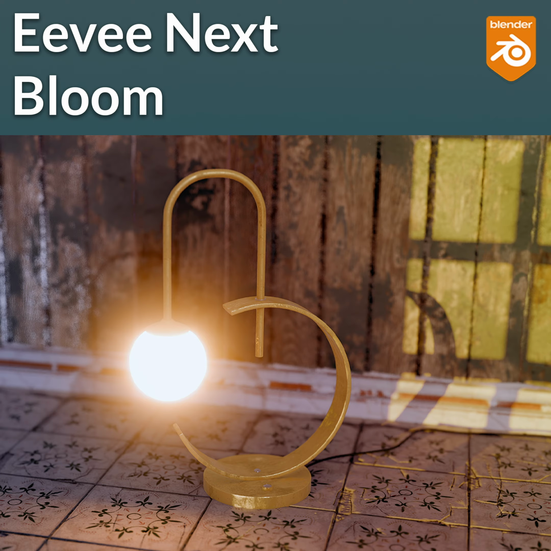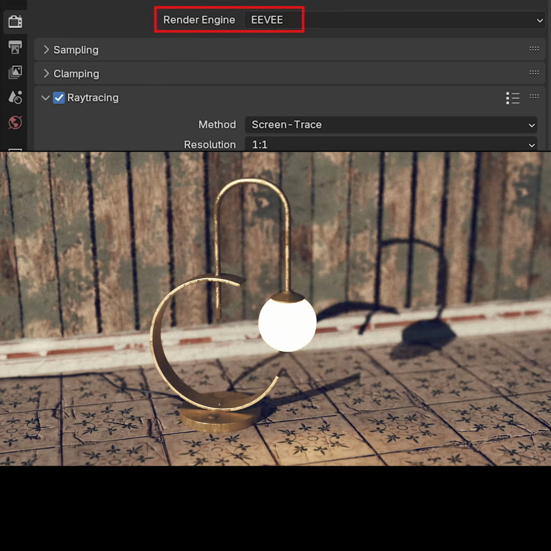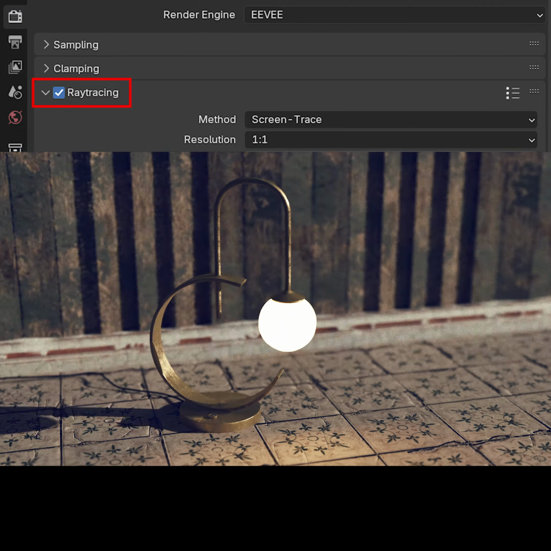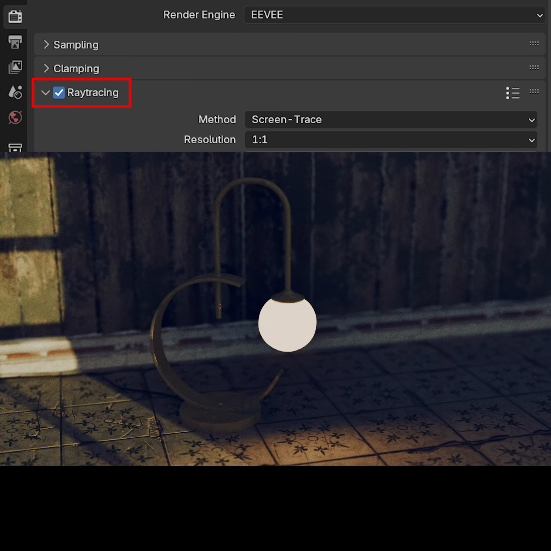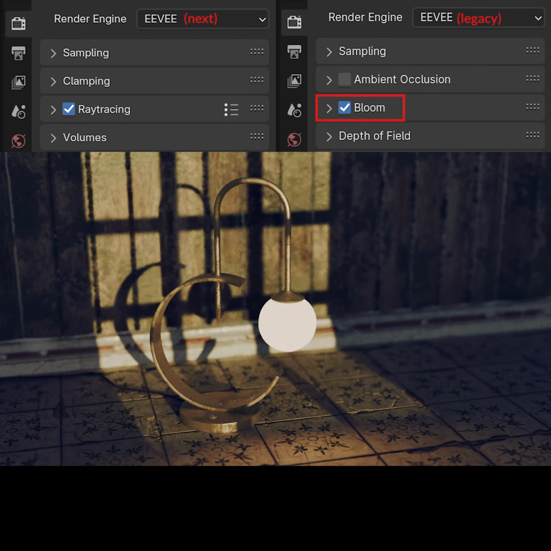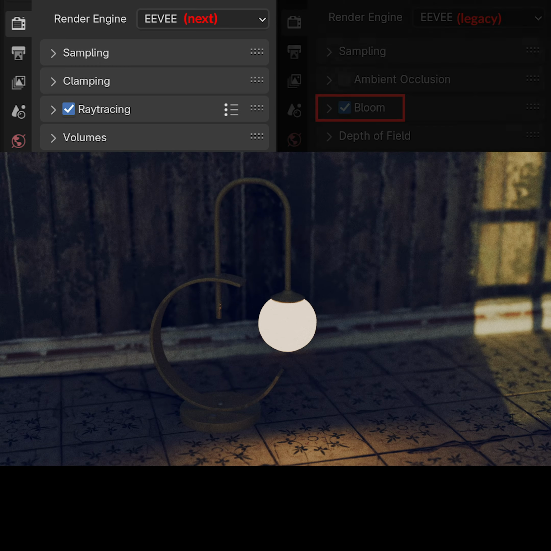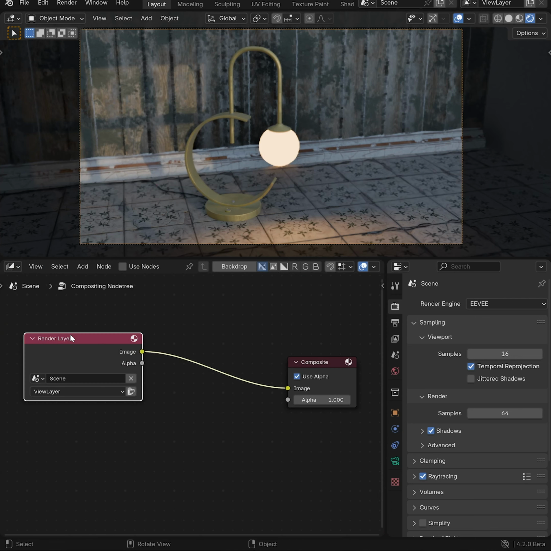Eevee Next in Blender 4.2 is getting closer to Cycles. It now gives us shadows from HDRIs, as well as offering us ray tracing, better shadows and indirect lighting. But you might be wondering where your beloved bloom checkbox went. Well, it's gone. But instead you can add bloom in the Compositor.